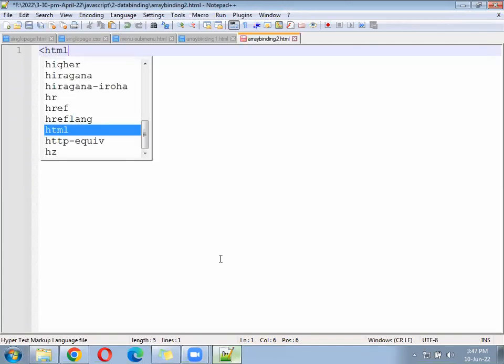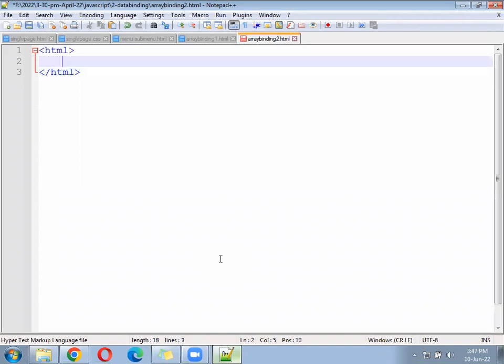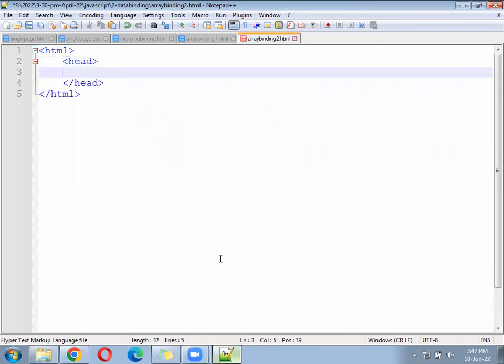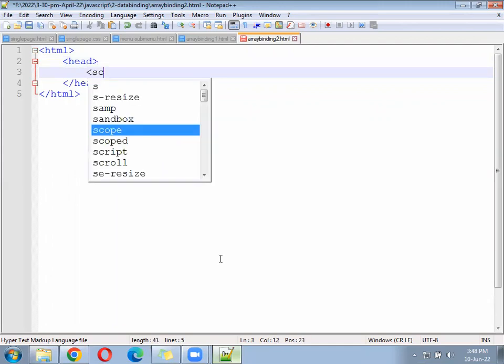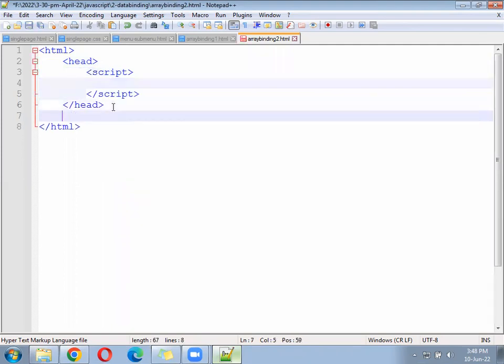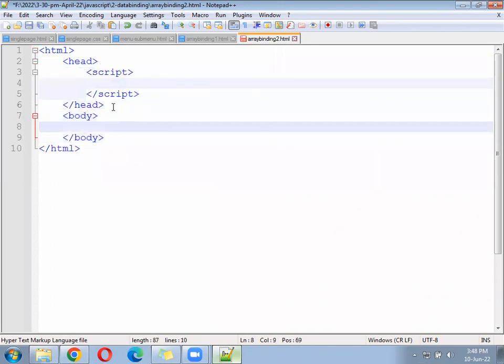HTML will start here. Head we will follow. The script also we will write inside that. After head, start with the body. Close the body.